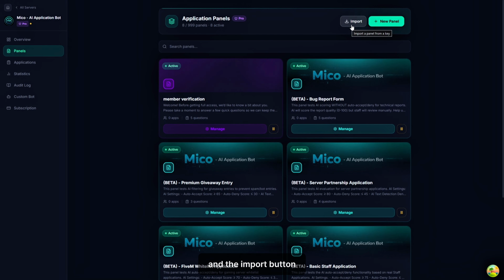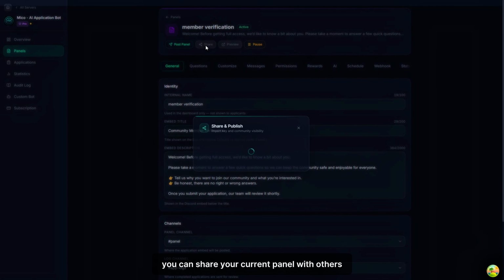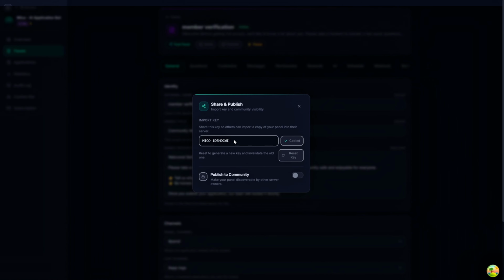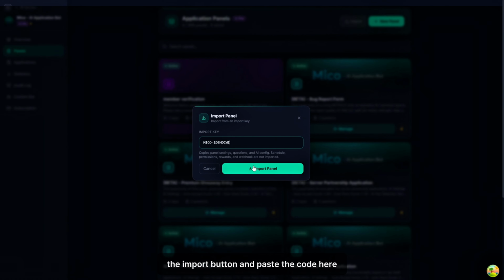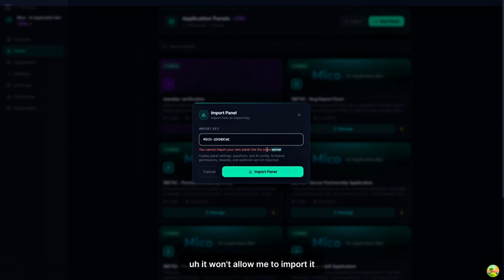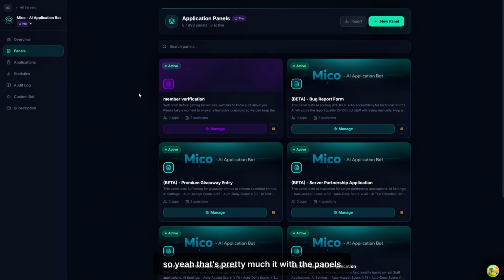And the import button, you can import a panel if you want. You can find them in our community panels listed on the homepage. So let me show you. You can share your current panel with others. You have here the code. You can also reset the key and also publish it to community so everyone can see it. Once you get an import key, you go to the panels tab, the import button, and paste the code here. It won't allow me to import it because it's already in my server, but on your server it will work. So yeah, that's pretty much it with the panels.